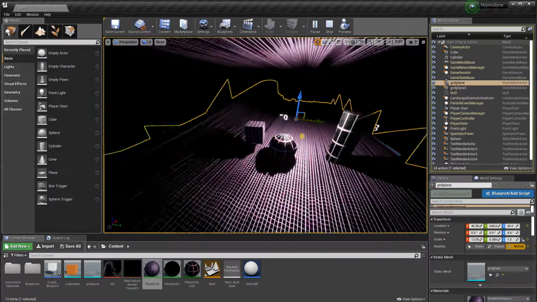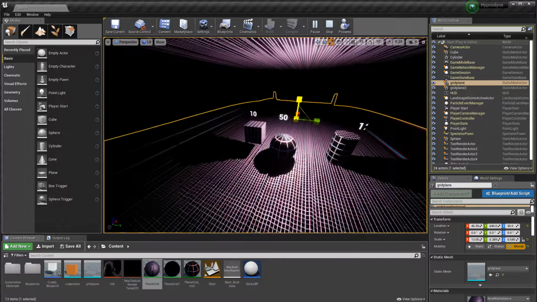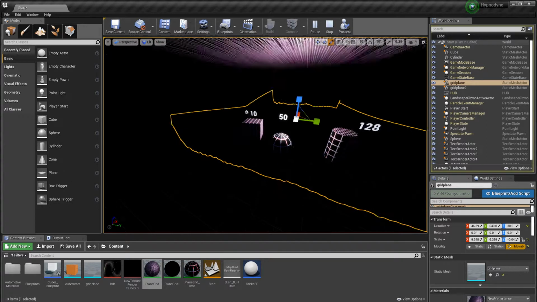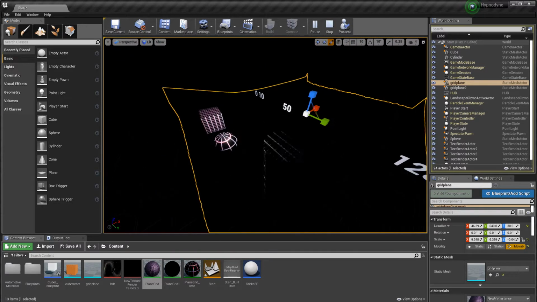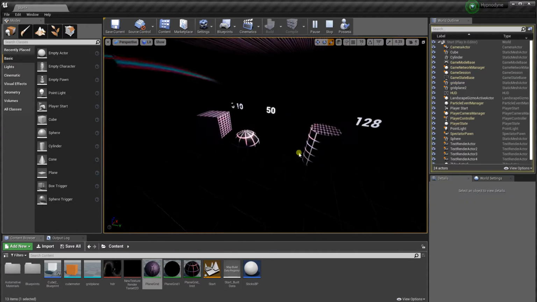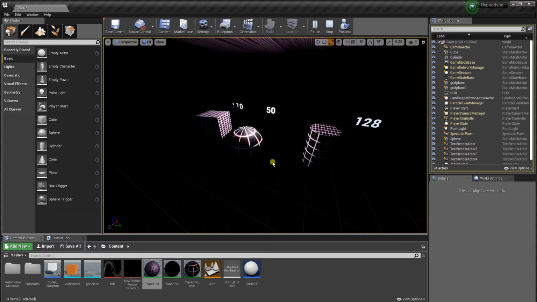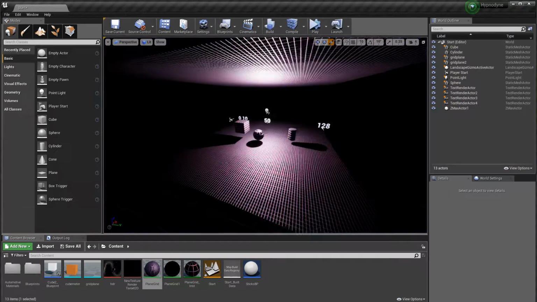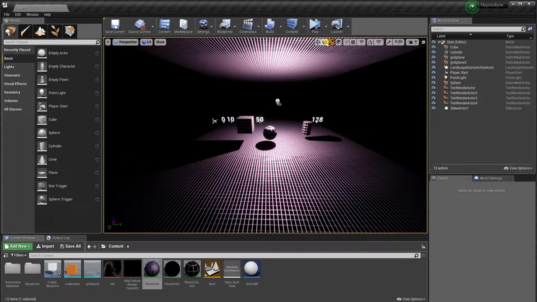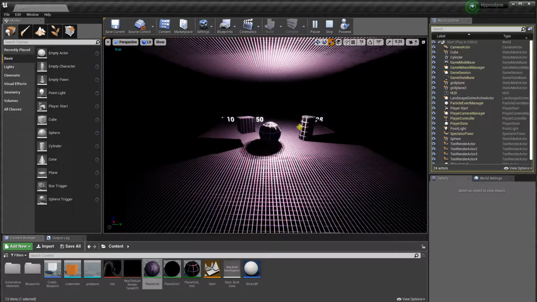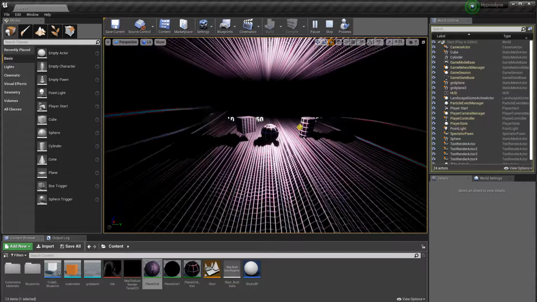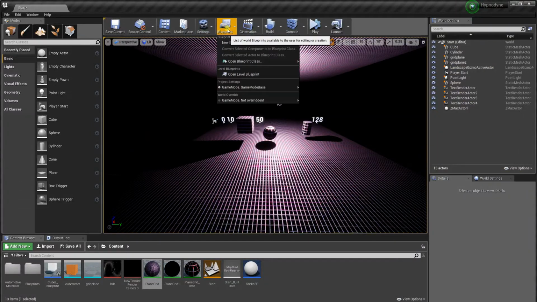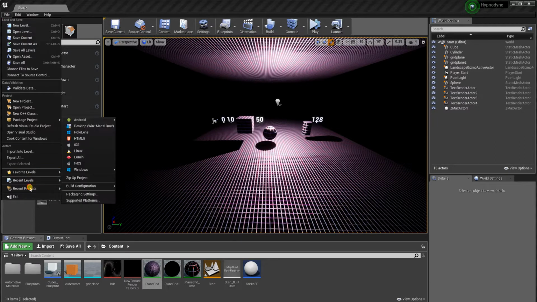So if you want to see it better, you can restrict it. And we lost the material for some reason. This is without the EEG signal, and this is with. So how is this working? Well, first of all, there's a plugin.